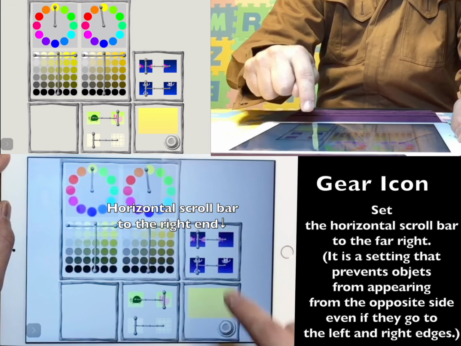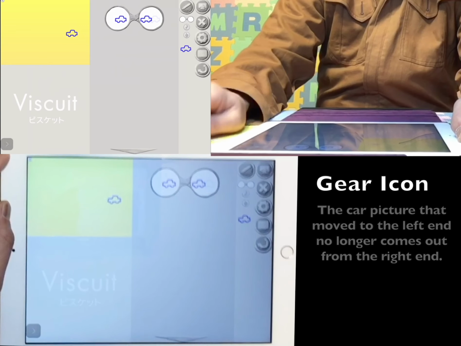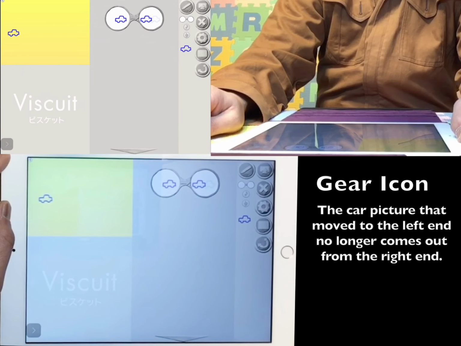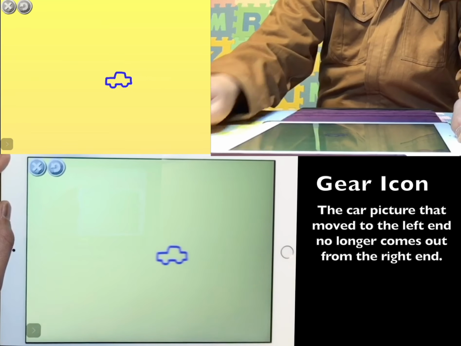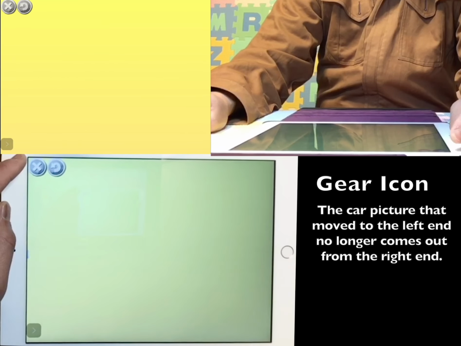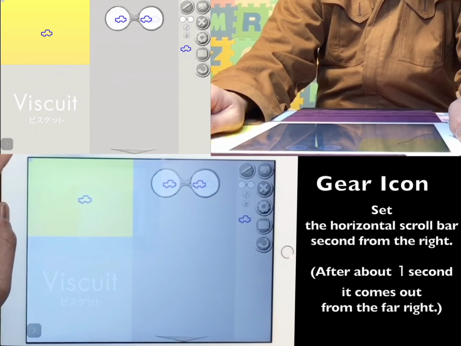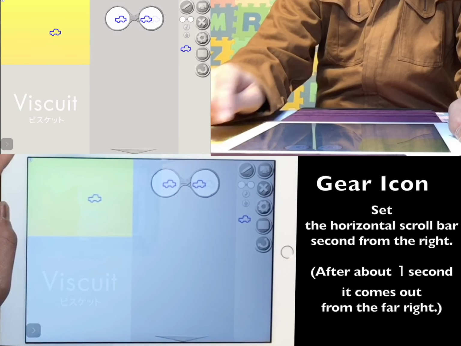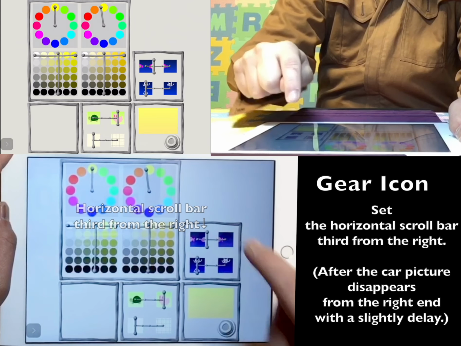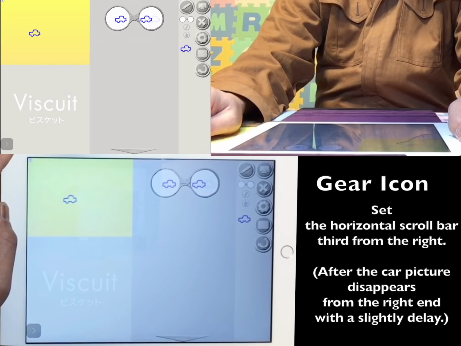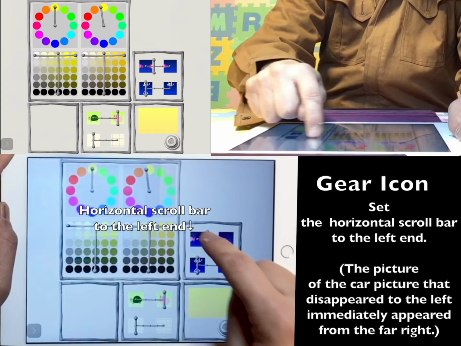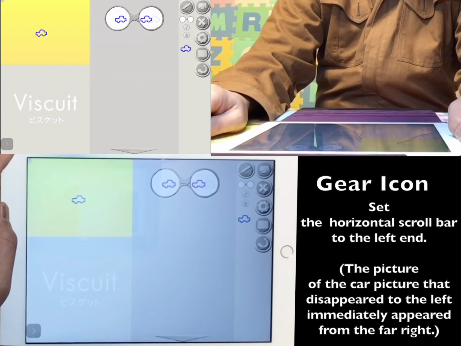Set the horizontal scroll bar to the far right. The car picture that moved to the left end no longer comes out from the right end. Set the horizontal scroll bar second from the right. Next, set the horizontal scroll bar third from the right. This time, set the horizontal scroll bar to the left end.